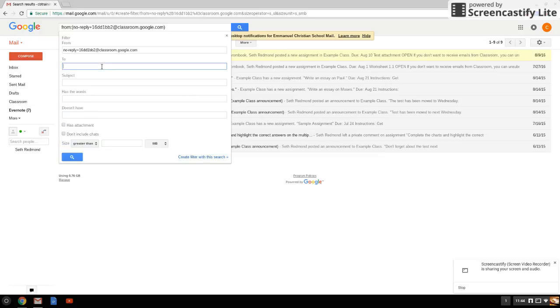Notice here the other filters that I have. I can create a filter if it's coming from a specific location, if it's going to a specific location or email recipient, if the subject has specific words in it, doesn't have specific words in it, has an attachment or doesn't include chats, or any size that's greater than or less than a certain size. You can filter your items.